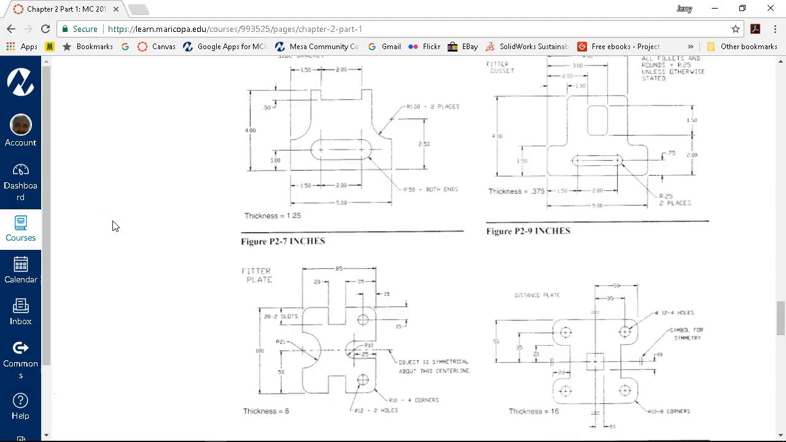2.7 through 2.10. Main thing to notice with this group of projects is that they are all symmetrical about an axis. You will be able to draw half of this part and then mirror it across an axis and get the other half if you decide to go that way. All right, so symmetry across Y, symmetry across Y.